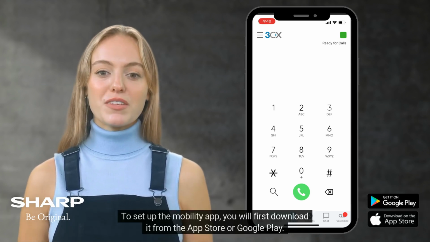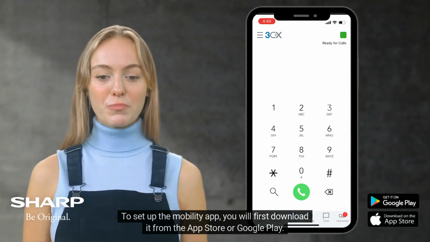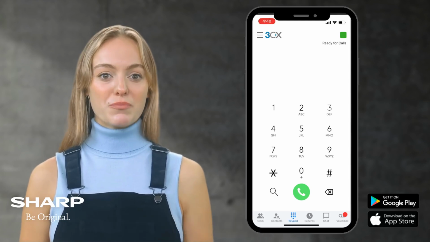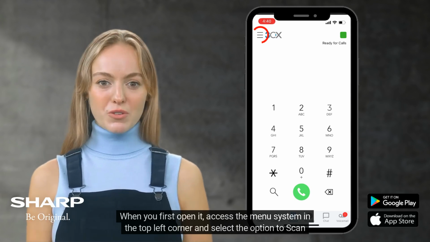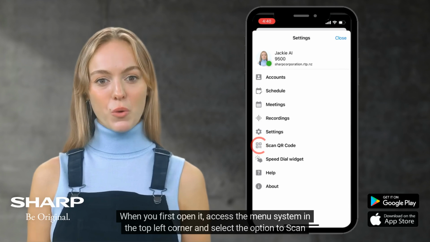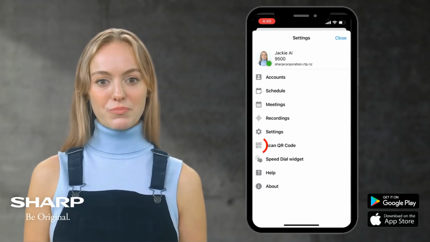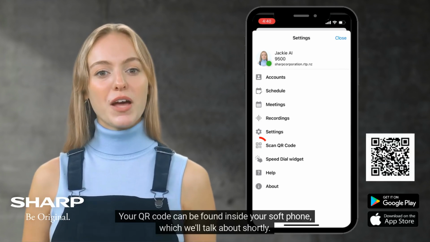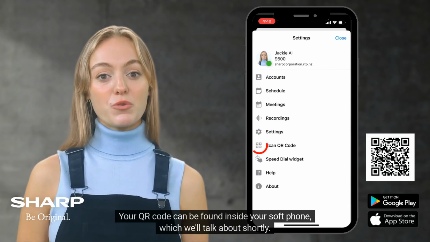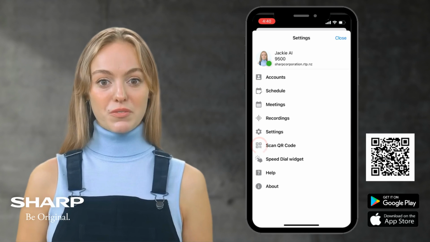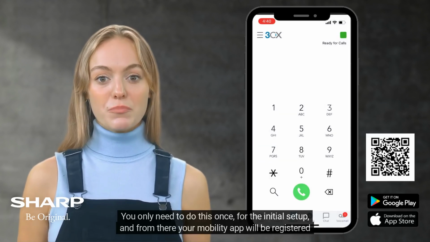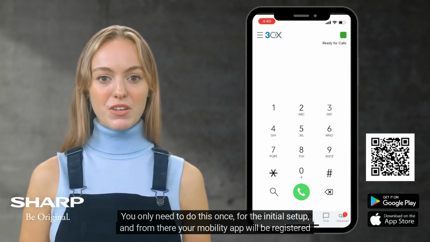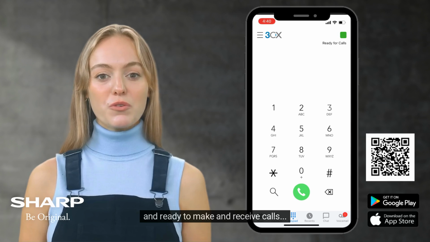To set up the Mobility app, you will first download it from the App Store or Google Play. When you first open it, access the menu system in the top left corner and select the option to scan QR code. Your QR code can be found inside your soft phone, which we'll talk about shortly. You only need to do this once, for the initial setup, and from there your Mobility app will be registered and ready to make and receive calls.